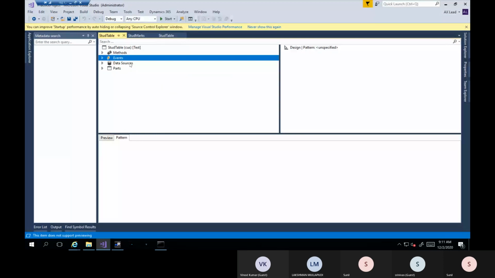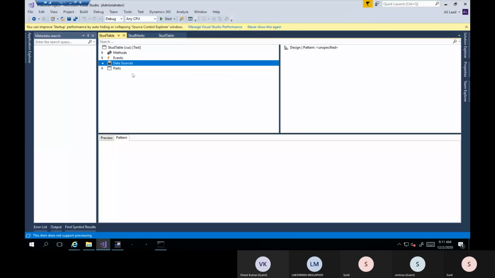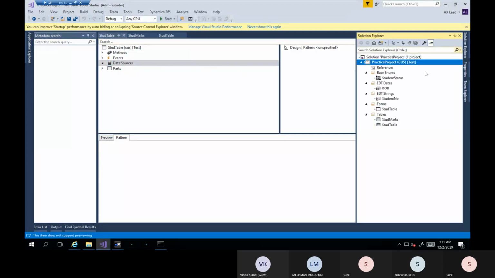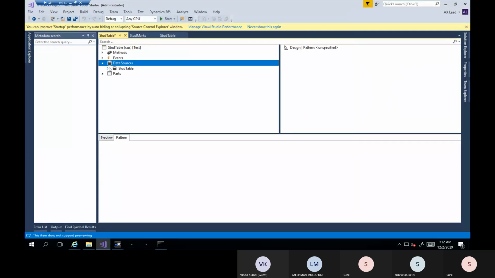Now once we create the form, we have the data source node where we will add our tables as a data source. Not only tables, we can add queries and views also, but mainly we will use the tables. So what is my table? I would like to create a student table, a main form, master form. So I'll add my student table as a data source. Once we add the table as a data source, that table will be created as a data source here.